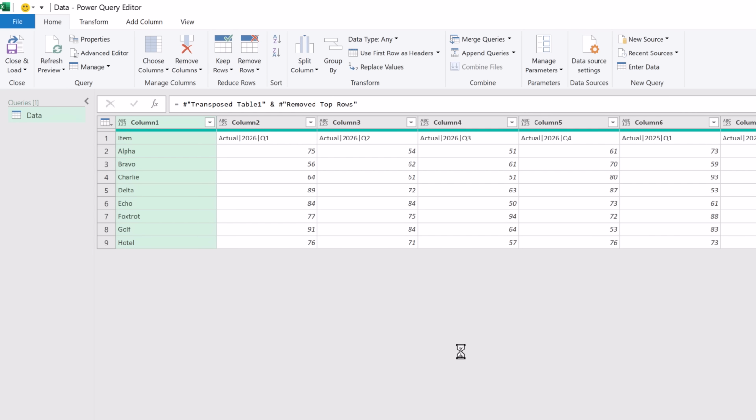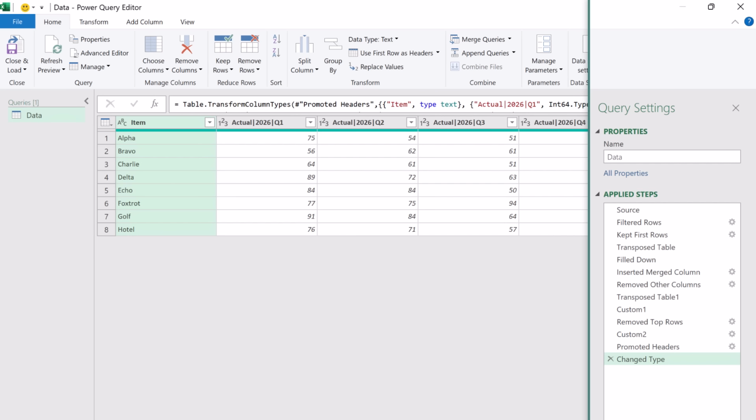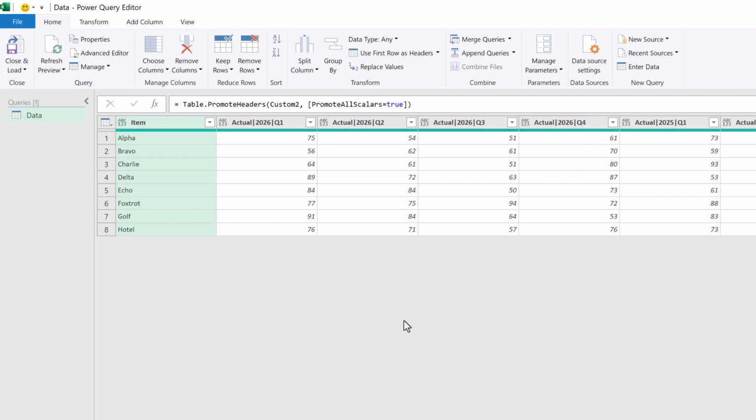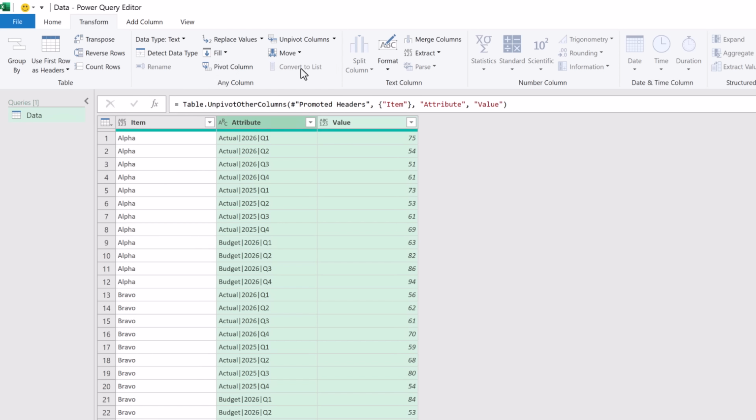We can now use our first row as headers. I'll select that from the ribbon. Power Query has automatically applied the change type step, which we don't need, so I will delete that. Because we have a single header row, we are now ready to unpivot our data. I need to select the item column because that's the column that I want to remain the same. I'll then go to transform, and in the unpivot column section I'm going to click on the drop down arrow and unpivot other columns. Let's select that.